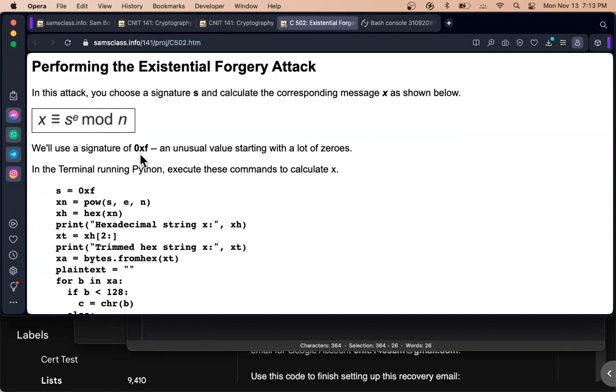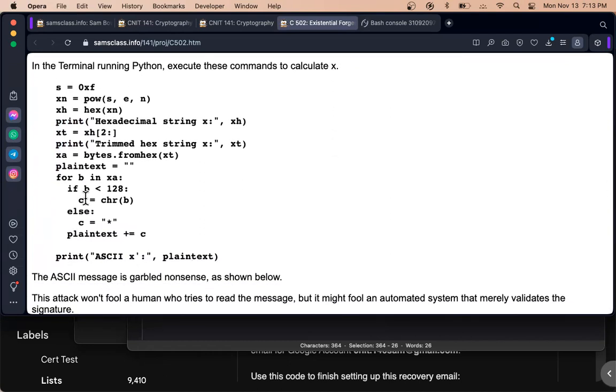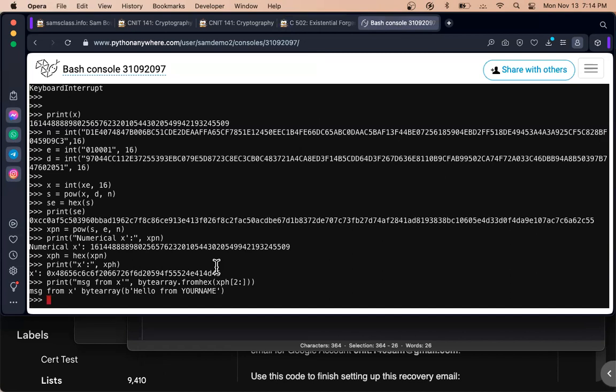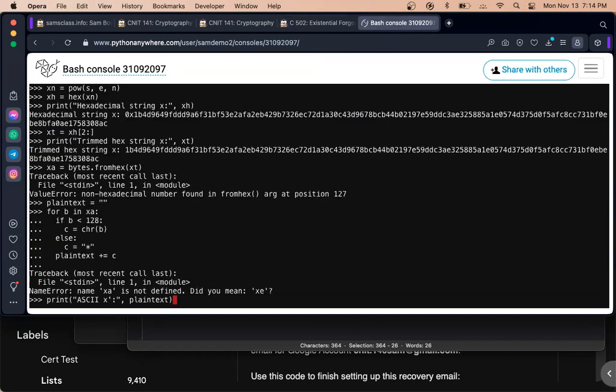So I'm going to make a signature of just 0xF, a number that's almost all zeros and has an F at the end. Then you set that to the signature, and now you calculate X = S to the E mod N, and that is the plaintext that matches the signature. Now, of course, it's going to be garbage. It's not going to be printable or anything, but you can see it. This is going to be a forged message with a valid signature that I've created without knowing the private key, which is a flaw of the system.